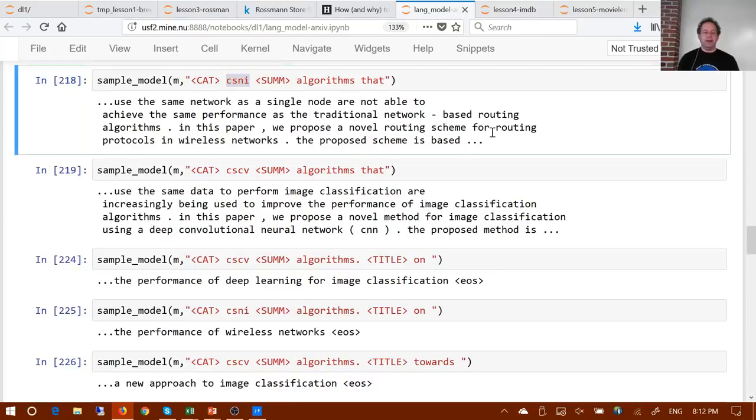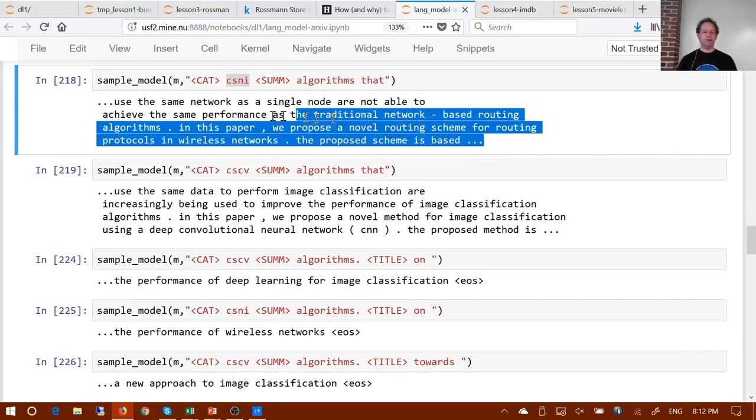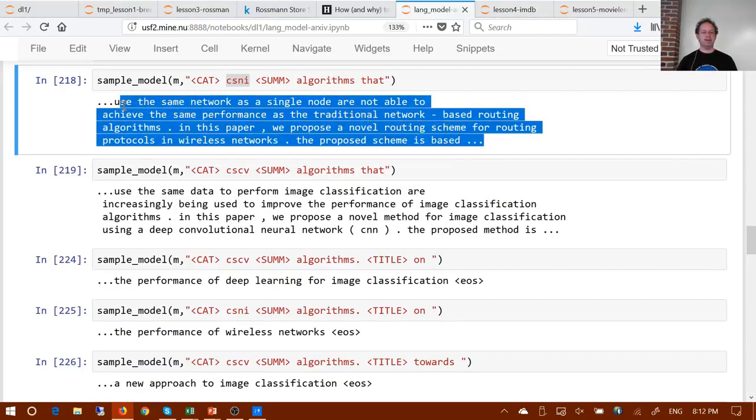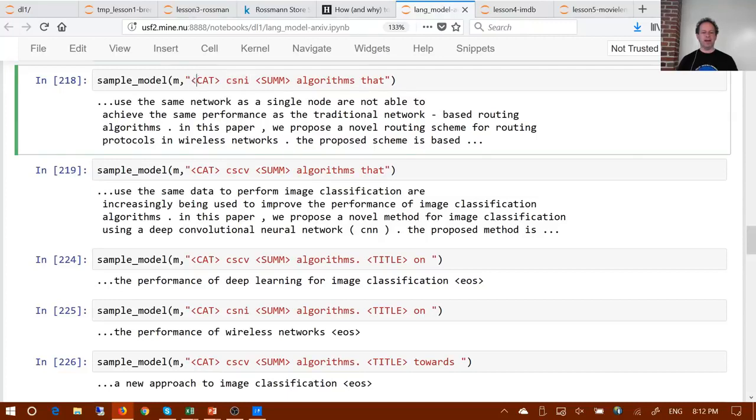Okay, so it's learnt by reading Archive papers that somebody who is saying algorithms that, where the word cat CSNI came before it, is going to talk like this. And remember, it started out not knowing English at all, right? It actually started out with an embedding matrix for every word in English that was random. Okay, and by reading lots of Archive papers, it learnt what kind of words followed others.